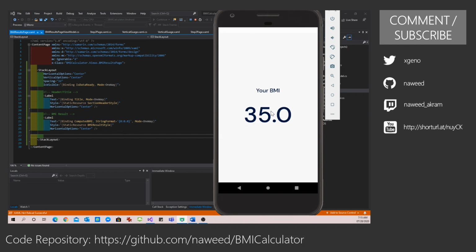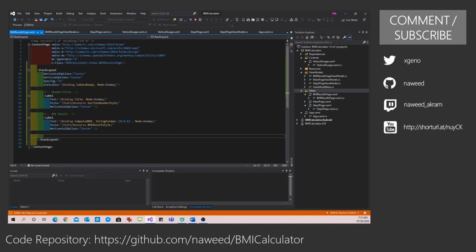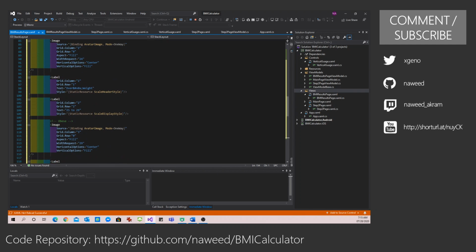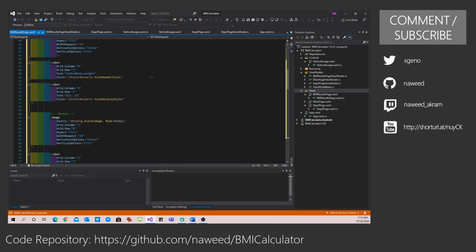This is the result, your BMI 35.0. Now once this is done, this is not very helpful for a normal layman person like me. If I look at 35, I do not know what this 35 means. So we need to display some kind of scale to show our users what this 35 means. For this, I can define a simple scale. Let me explain to you what this scale looks like.